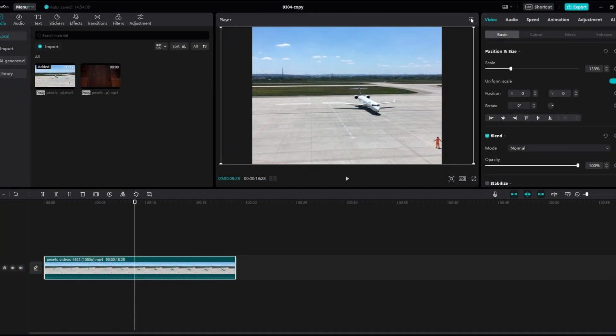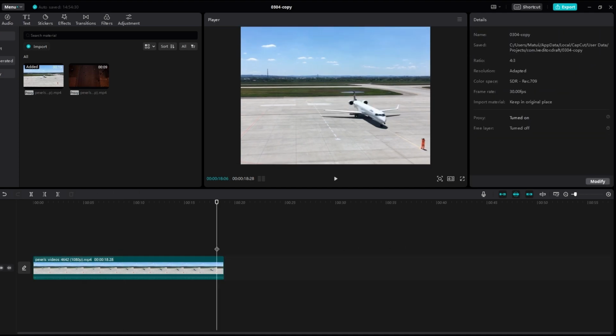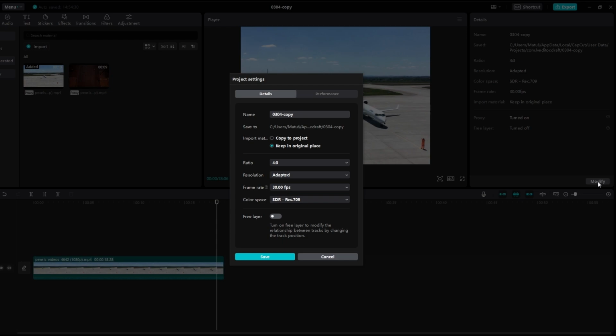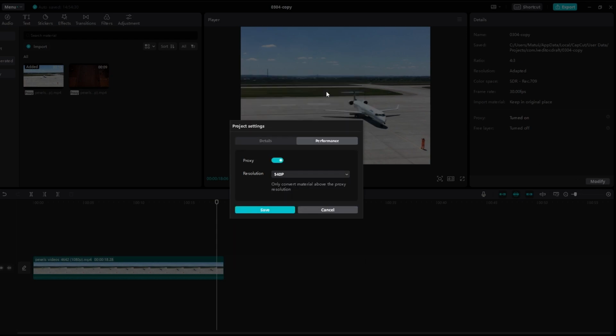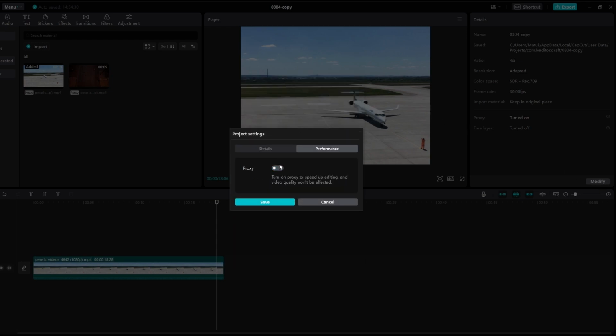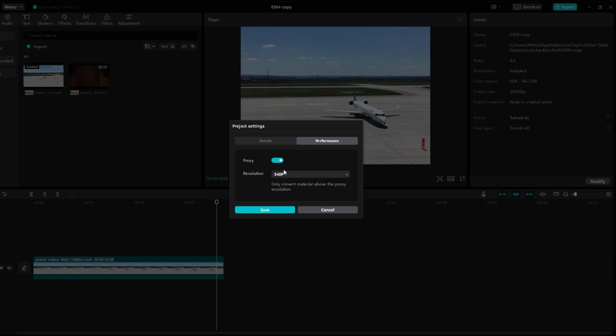Locate Performance tab. Click on it to access performance related options. If you are on quality priority, switch to performance priority. This adjustment prioritizes smoother playback during editing. Now click anywhere in the project or timeline, select Modify and navigate to Performance options. Enable Proxy to speed up editing. Choose lower resolution and save settings.